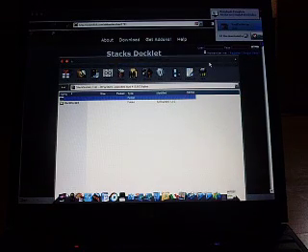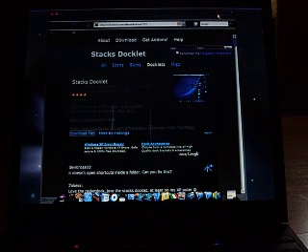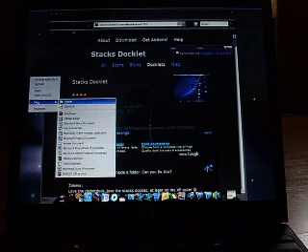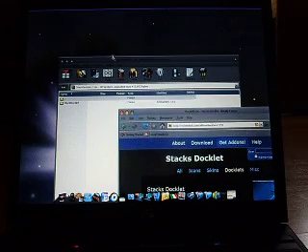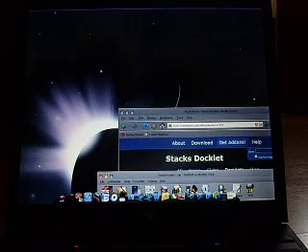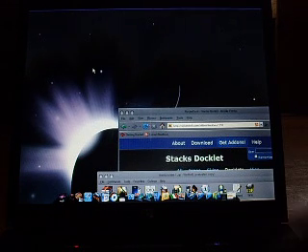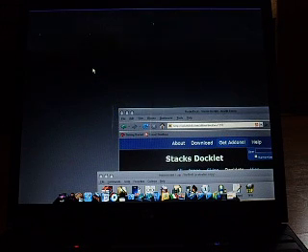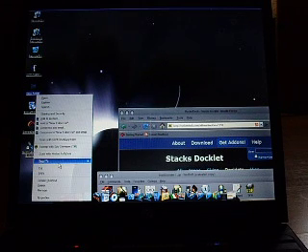And on your desktop, you would want to make a file called stack docklet. So you make a new folder. And just hold on. Okay. And you would name that folder stack docklet.